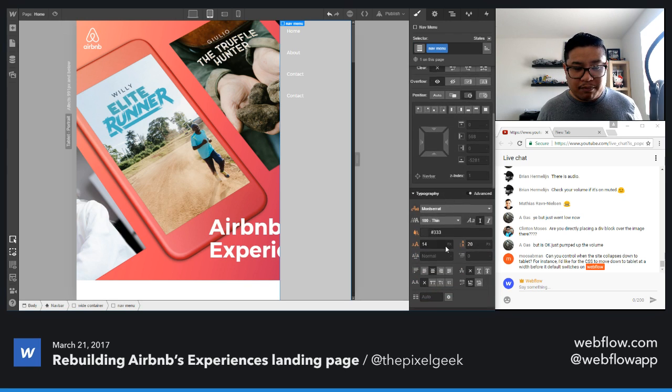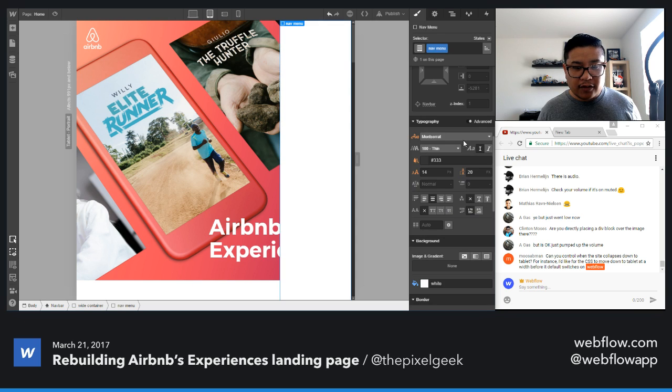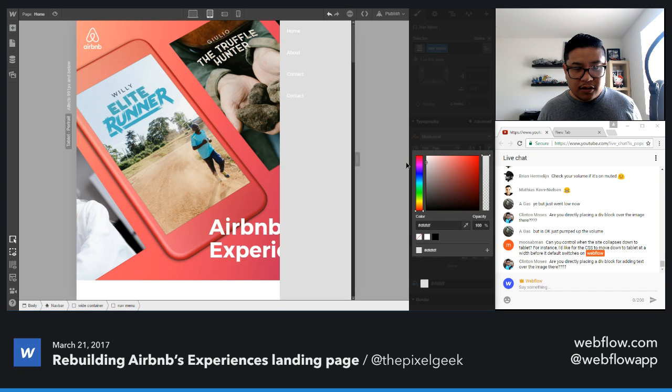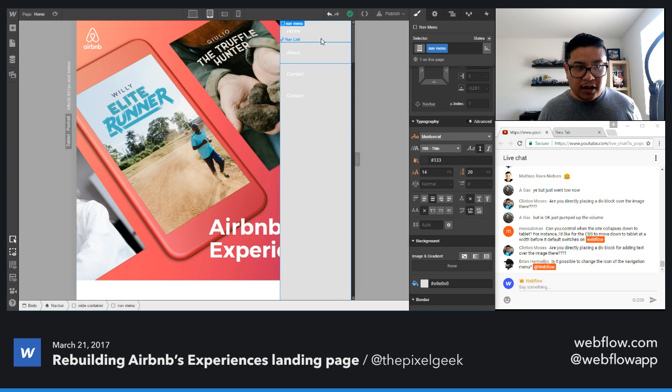I don't want a default color of C8. Let's make it white, and actually no, let's make it a little gray. No, I don't have that yet. Something like that. And my nav links will be black. Okay.